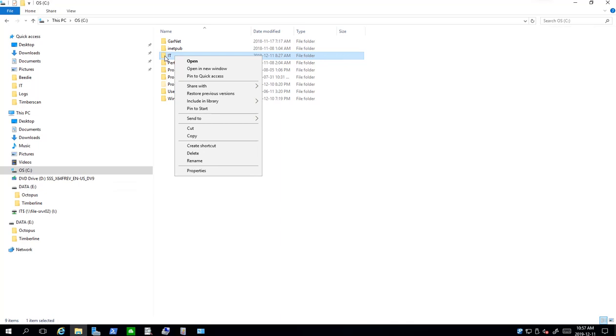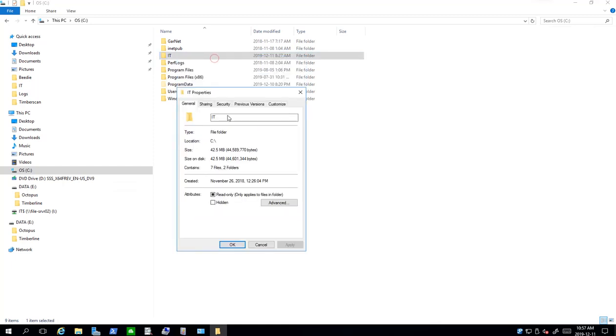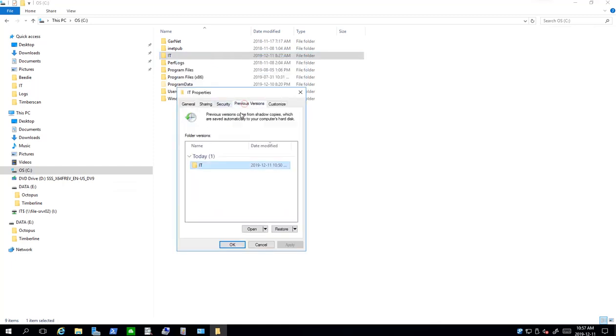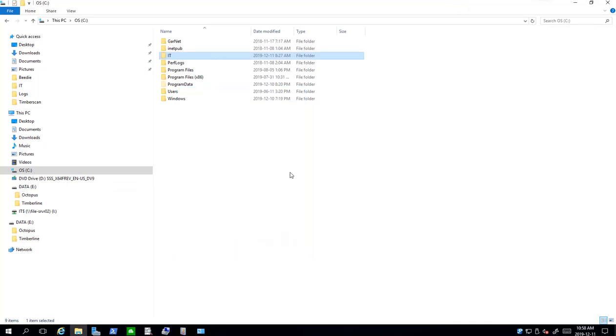recover a folder or file to the previous version, you can right click the properties and choose previous version. Then here you can see today there's a 10 o'clock version, 10:50 version, and you can open or you can restore it. You can restore to the original location or to another location, or you can open to view what's in there. Okay, so this is how you enable the shadow copy and use the shadow copy in Windows Server and the workstations.